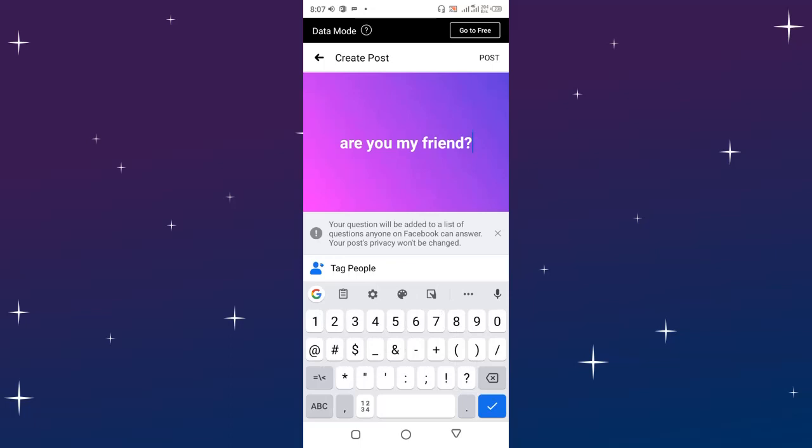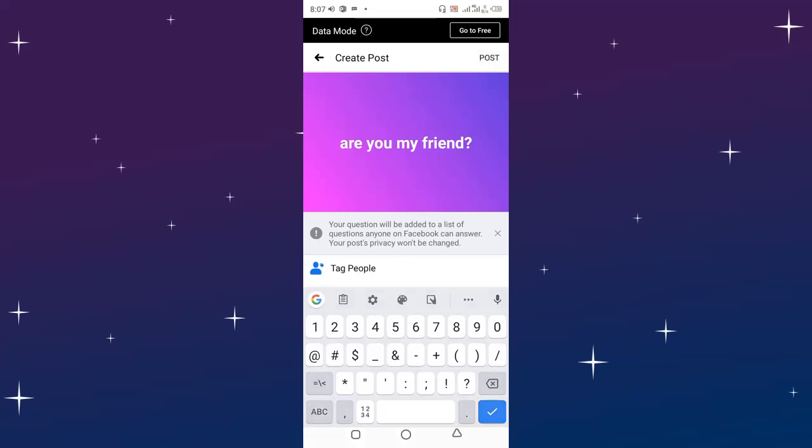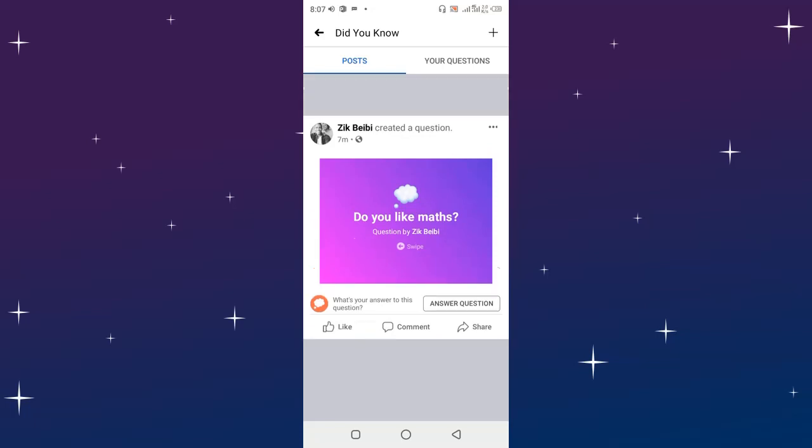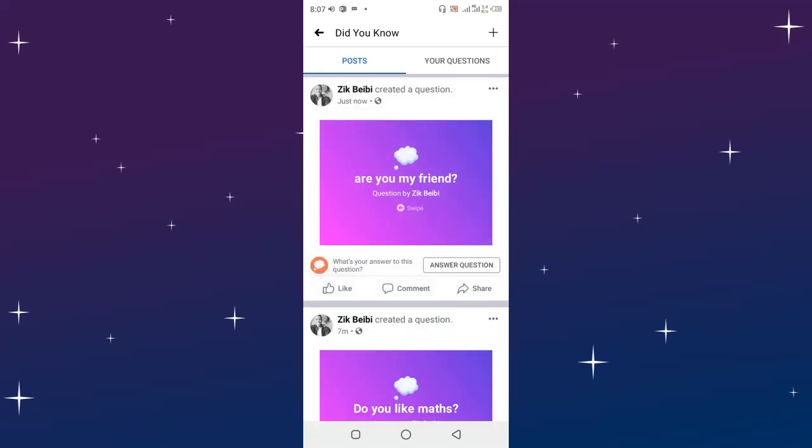And then I can equally choose to tag some people on my Facebook account. I'm going to use this tag people button at the bottom of my screen, but I don't want to do that. So I'm just going to go ahead and click on this post button at the top of my screen right now. If I do that, my post is going to be created and shared on my Facebook newsfeed and timeline. So here it is. Are you my friend? So this is a question. You can go ahead and give it an answer by clicking on the answer button at the bottom of this post.